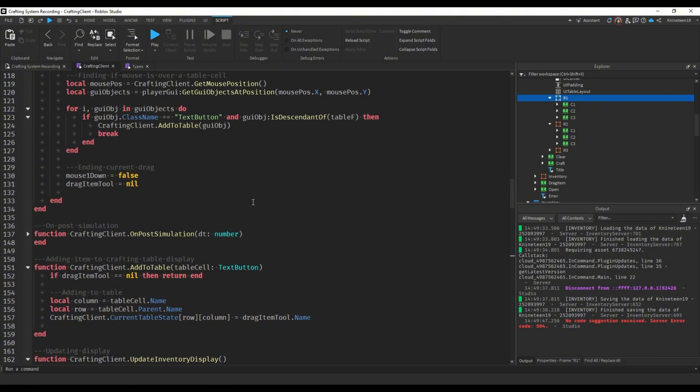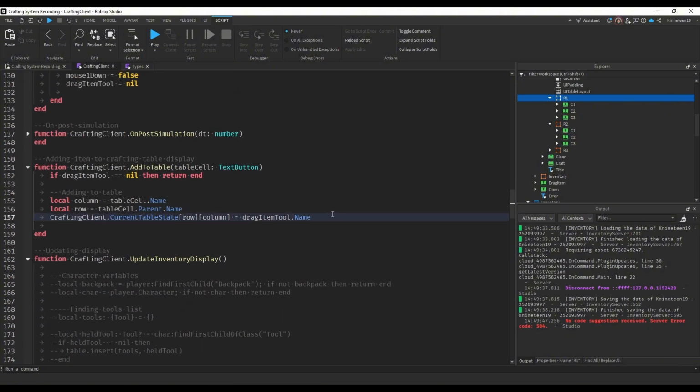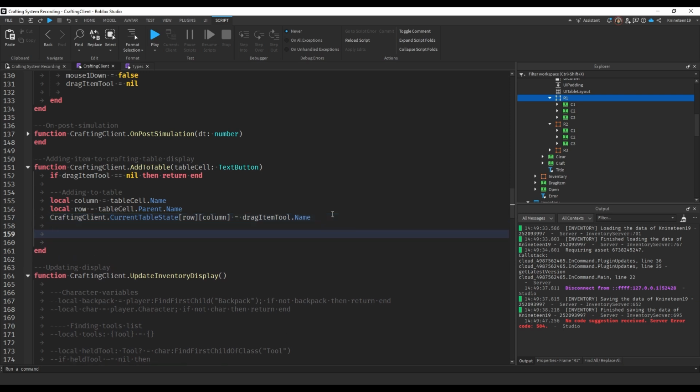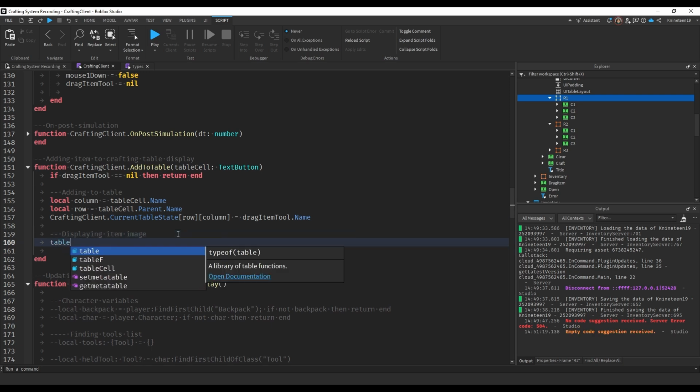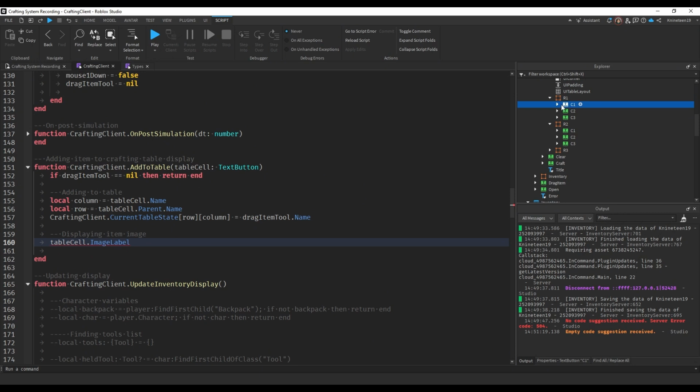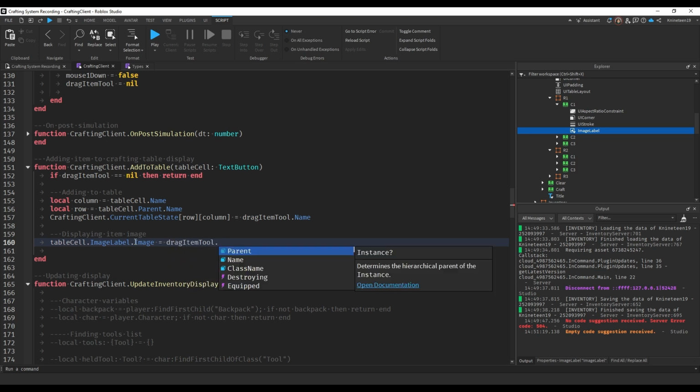All right, yeah, and then we need to display the item image. So now that we've set up the actual table, the table will recognize that there's an item in that slot, but it won't actually show it in the display because we haven't changed the image. So we're going to do displaying item image. Table cell image label. The table cell is going to be this thing. Image label dot image is going to be the image of that cell. Drag item tool, and I'm going to do texture ID.